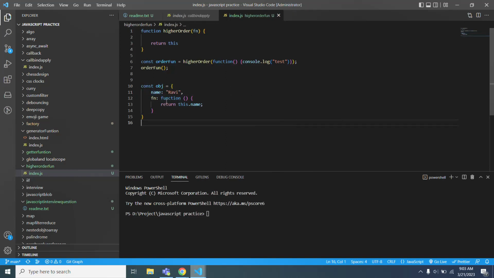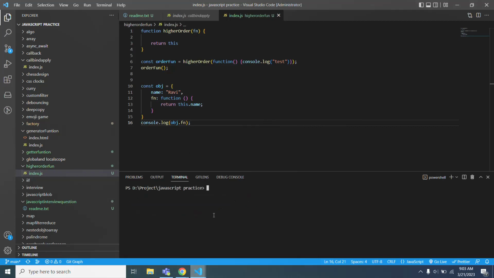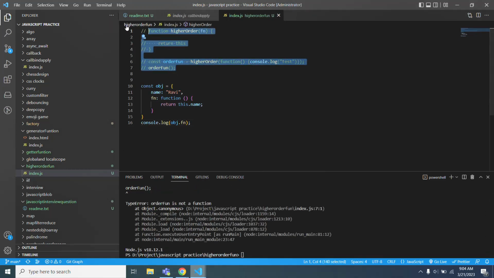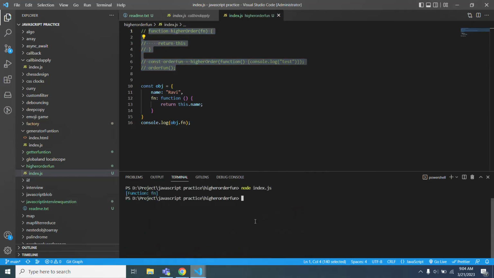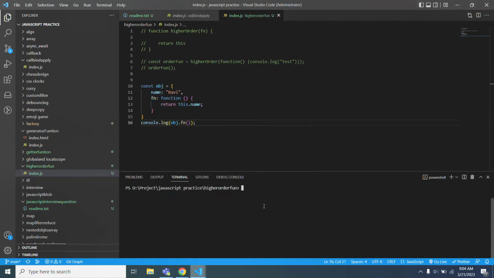It will take a property, like log, and execute it: object dot function. So this one is the path of the higher order function, and node index.js. I comment this. See, the function is executed, right? So this is returning the function, and see, now the name is printing. So like this is the this keyword. If you access this outside the object here, it will refer to the global one. See, like this.